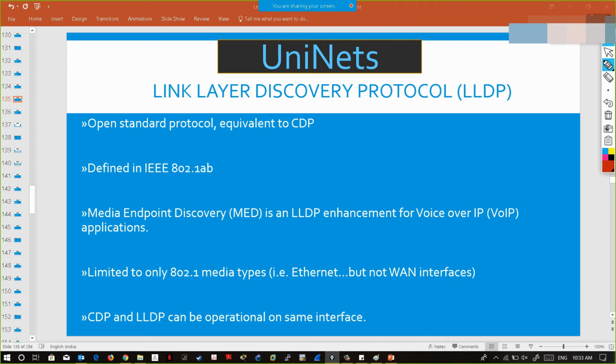So it is limited to only 802.1 media types. LLDP is only limited to 802.1 media types. You cannot use beyond this. And CDP and LLDP can be operational on the same interface.